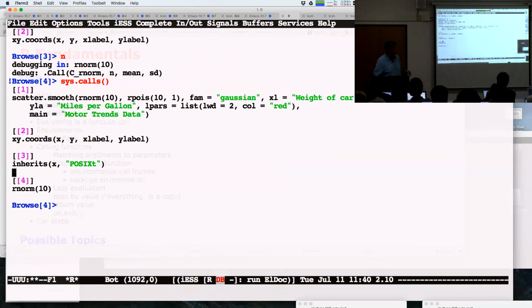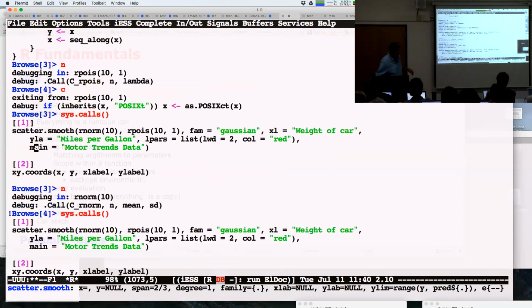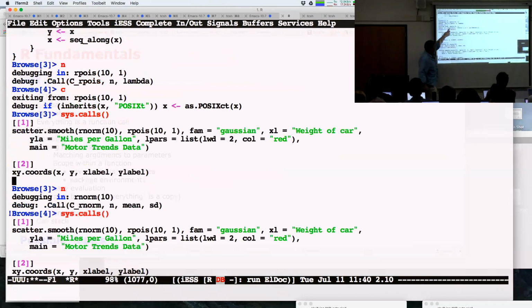So the command we were running was this. Okay, where is it? It's this. We're actually down here. So we called inherits. So that created a new little call frame. When this comes back and says false, then we'll go down into here.